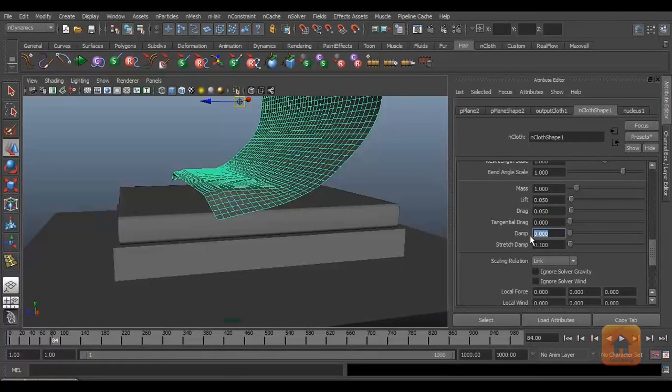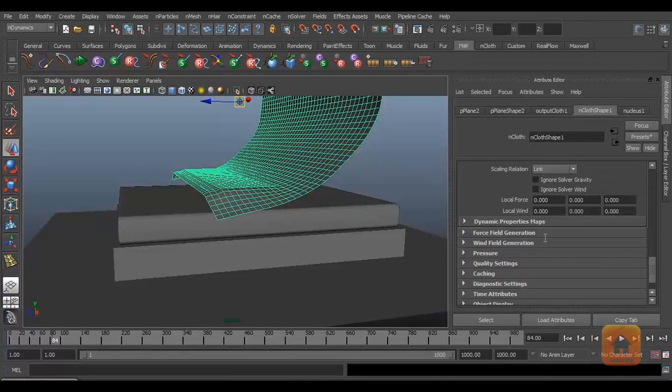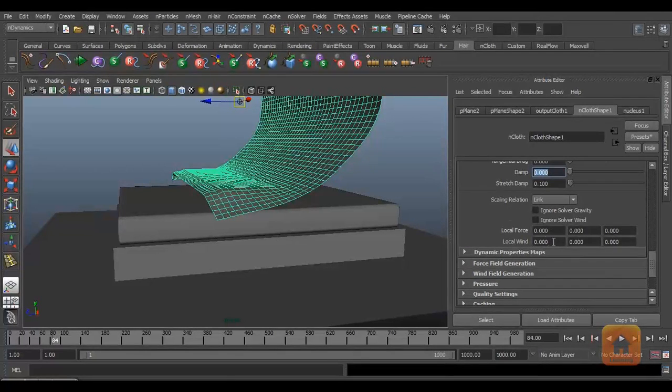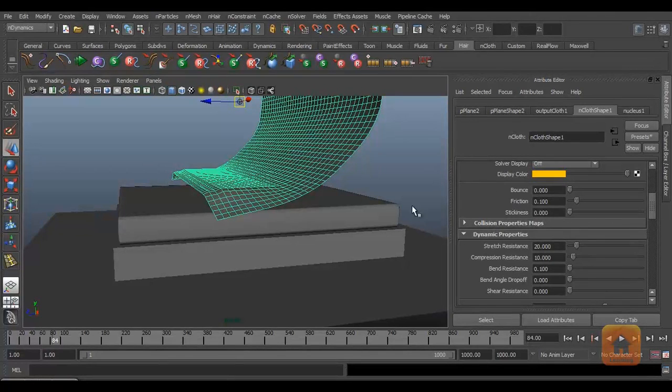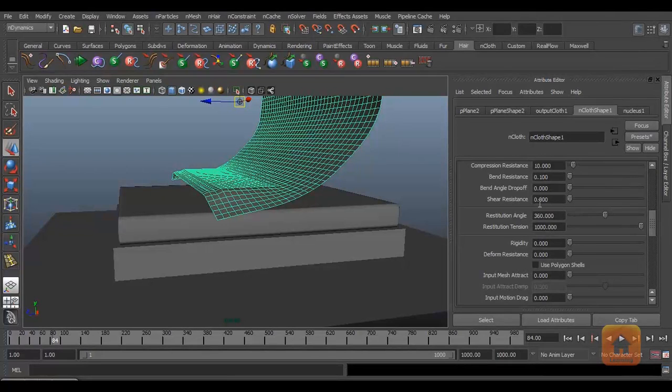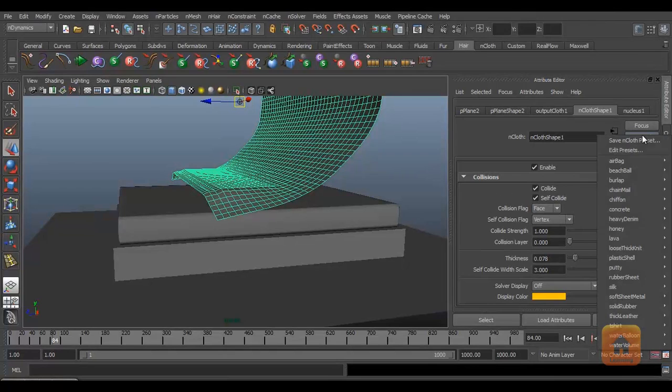If the simulation is going very fast and you want it to get slow, you can increase the damp value, but it is not preferable to use damping. Then for understanding these values in a very good manner, you can either play the simulation and try increasing and decreasing these values, or you can go to presets, check any of the presets you like, and see which preset would be closer to your final output.